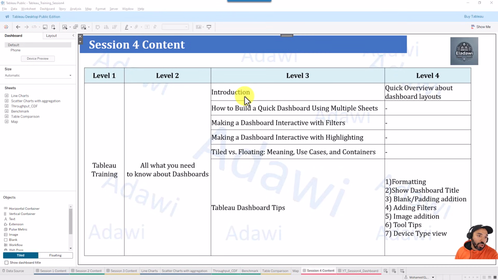Today's video will be session number 4, where we are going to cover all you need to know about dashboards in Tableau, how to create dashboards in Tableau with all the details, all the information you need to have a very solid, clear, useful dashboard.